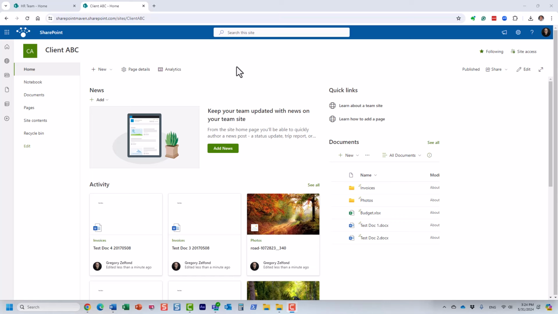The first scenario is when the whole SharePoint site is shared with the client. The idea is that each and every client, let's say you have 20 or 50 clients, and you end up creating 20 or 50 SharePoint sites. So each client gets their own site, and in this case, the whole site is shared externally with that particular client.